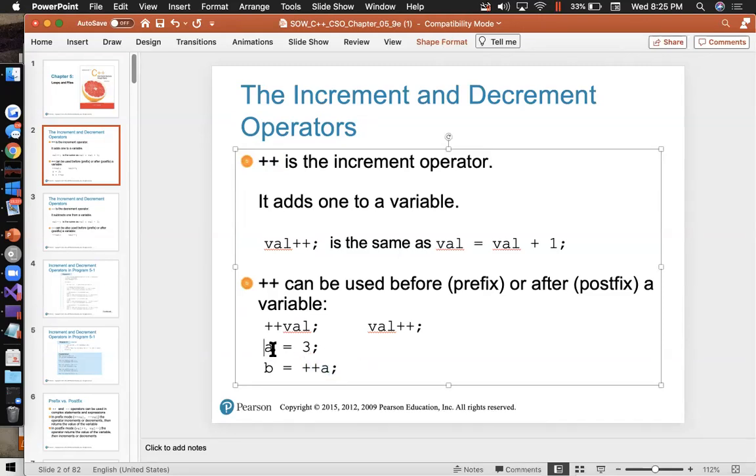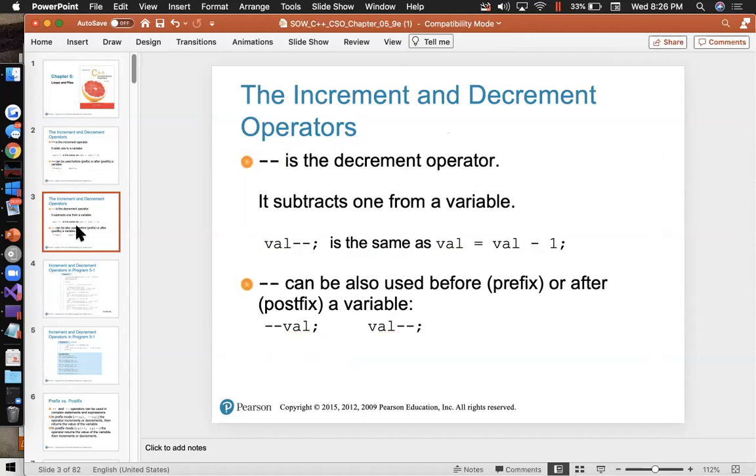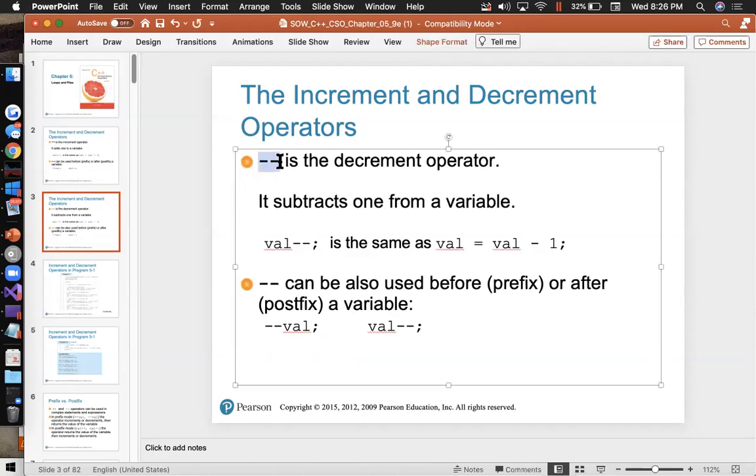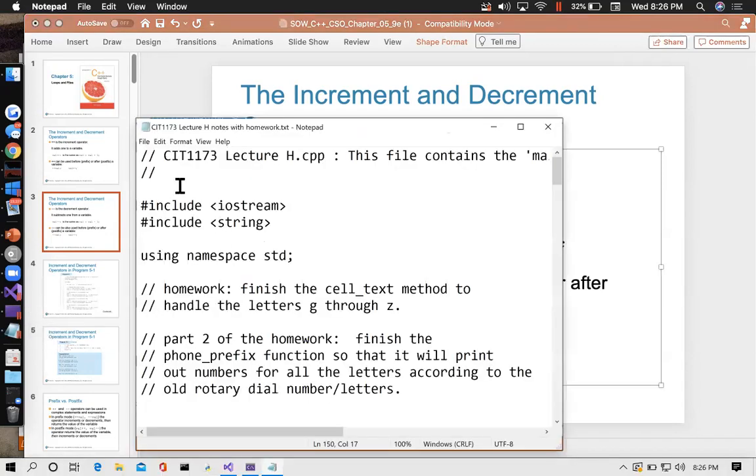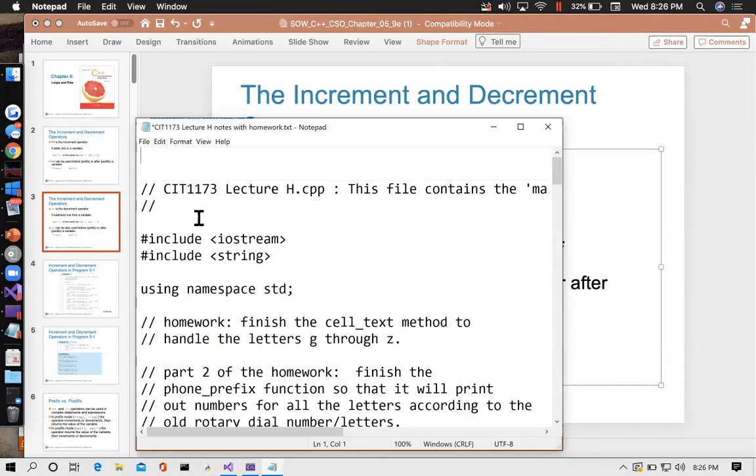However, if I did C is equal to 3 and D is equal to C++, now we see where the name of the language came from. If the plus plus follows, if it's postfix notation, then it happens afterwards. So the C gets copied into the D, so 3 goes into the D, D is equal to 3, and then C increases to 4. And then, of course, minus minus works the same way. This is called decrement. So increment and decrement. Let's write those down as nice words to know.